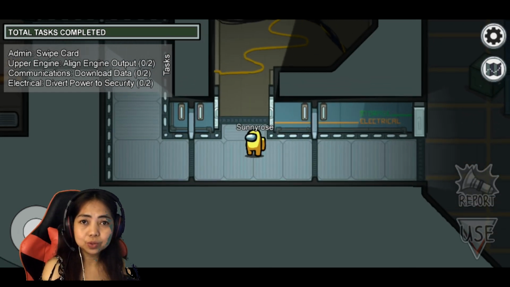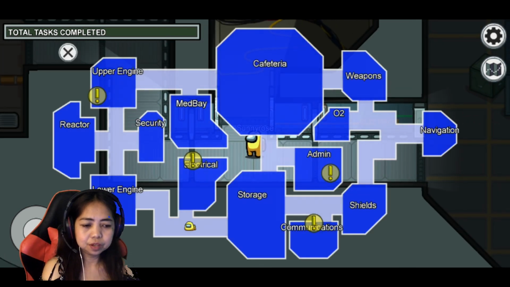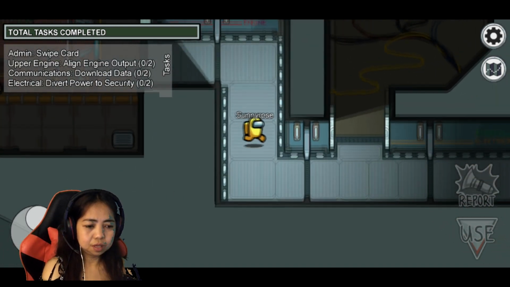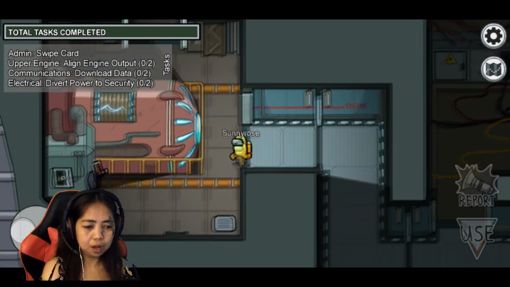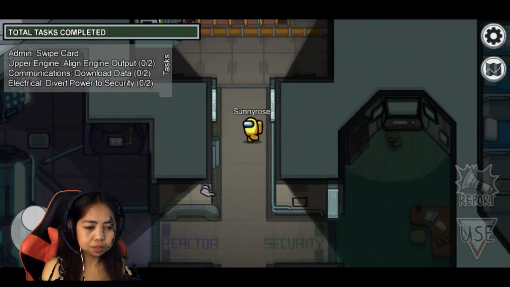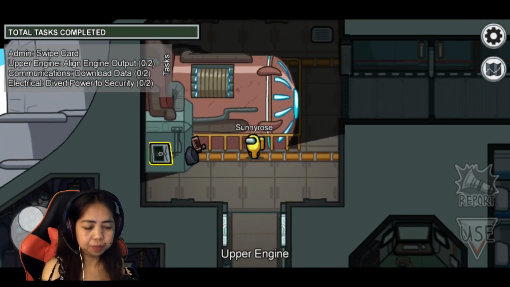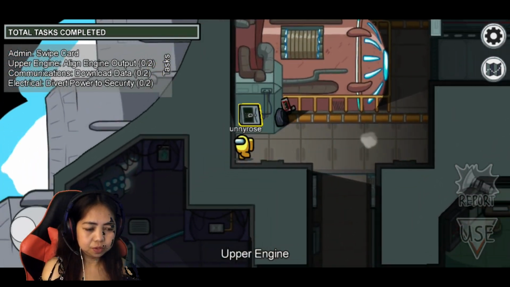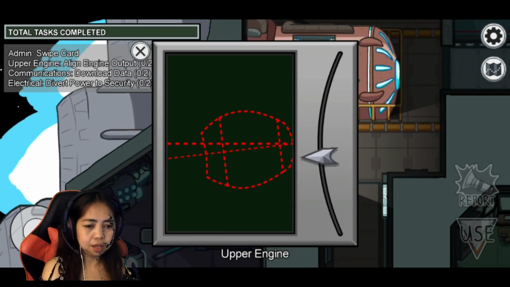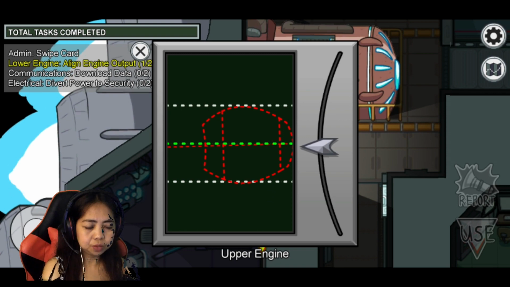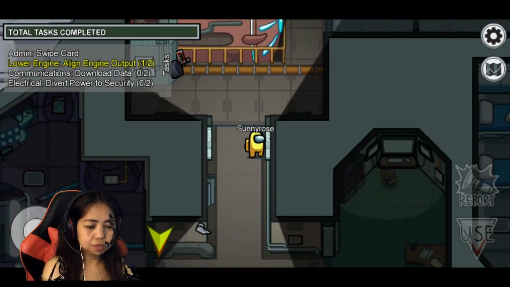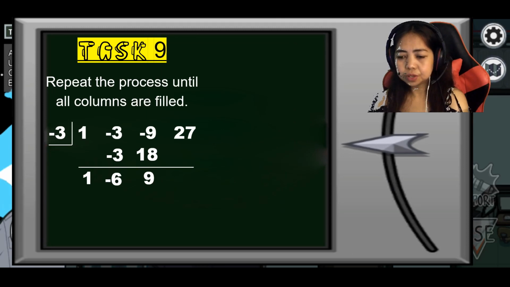Okay, so let's go to task 9. It's in the upper engine. Layo. Tapos ako kakatakbo nito, ngayayat na ako. Ay, eto na pala. Ayun. Okay. Let's see. Align natin. Align engine output. There you are. Okay, very good. Repeat the process until all columns are filled.